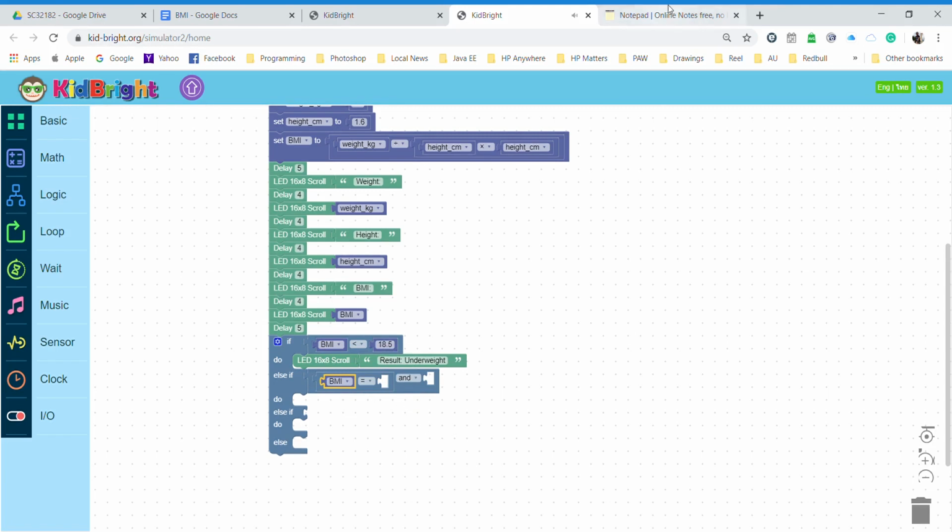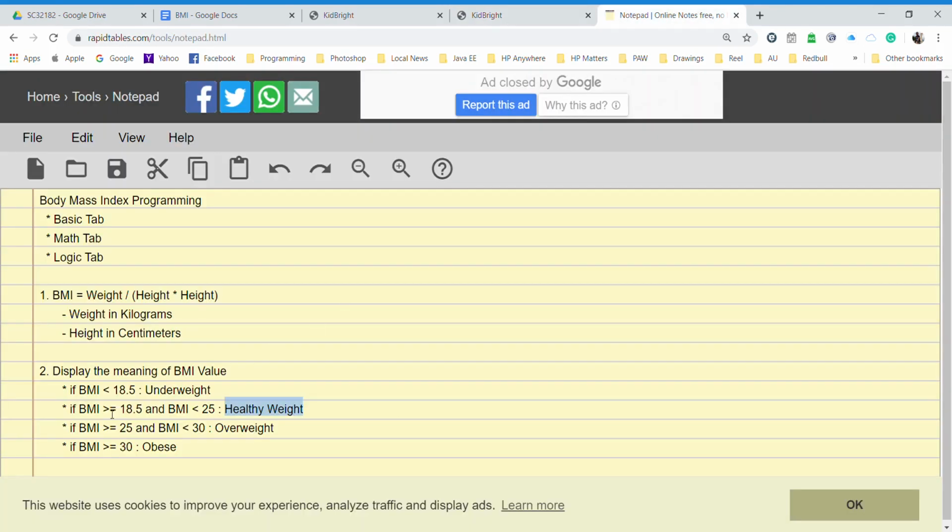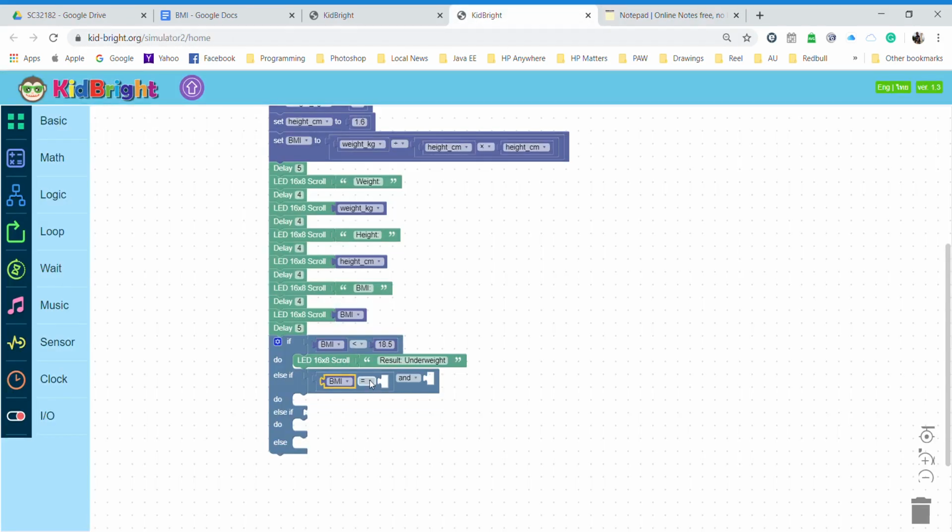Now okay, let's see again the condition. First condition is greater than or equal 18.5. Now let's change this one. Greater than or equal 18.5. So you can choose this logical operator, okay? And then just click this block and duplicate it and drag it here.